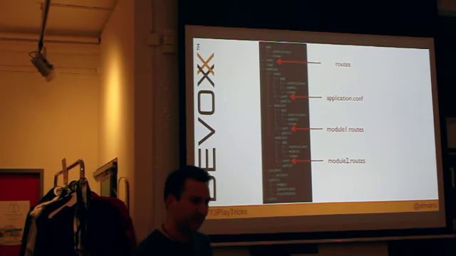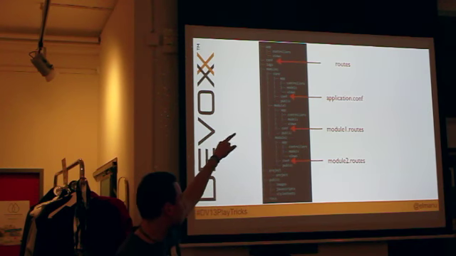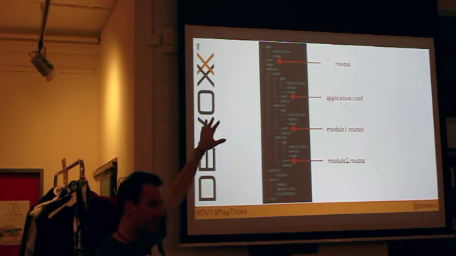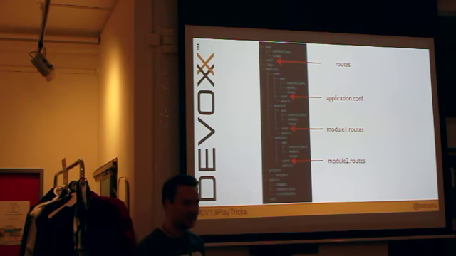And since Play 2.1 you can now split the routes as well, so do that too. Just split the routes, and in the main routes you can then include the ones that you define in the modules. That's pretty well documented on the Play website.